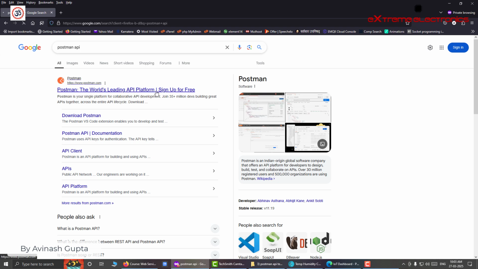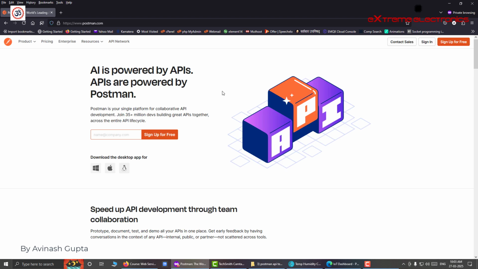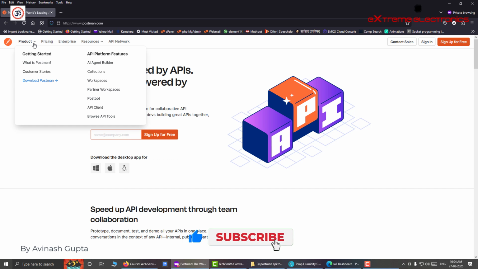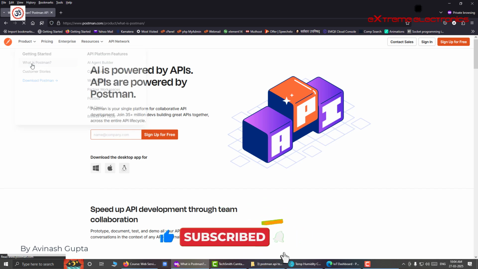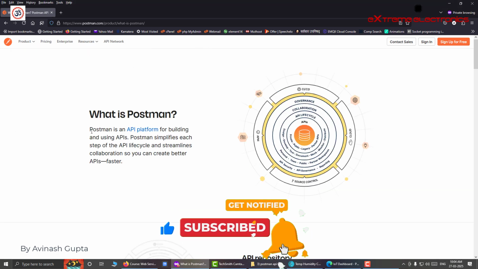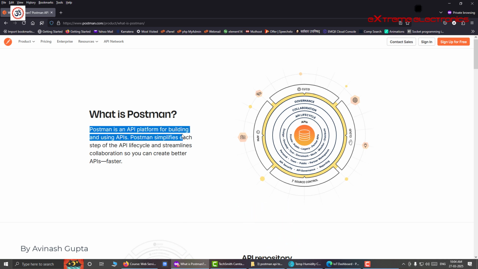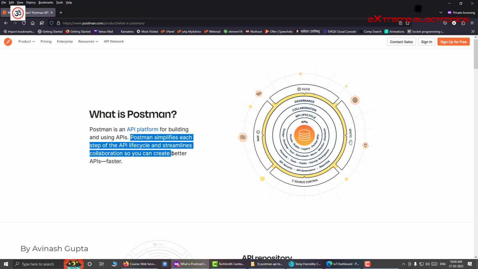Sign up for free. So here we are on the official web page of Postman, and here we have the logo. Let us get familiar with this application. So what is Postman? Postman is an API platform for building and using APIs. Postman simplifies each step of the API lifecycle and streamlines collaboration so that we can create better and faster APIs.